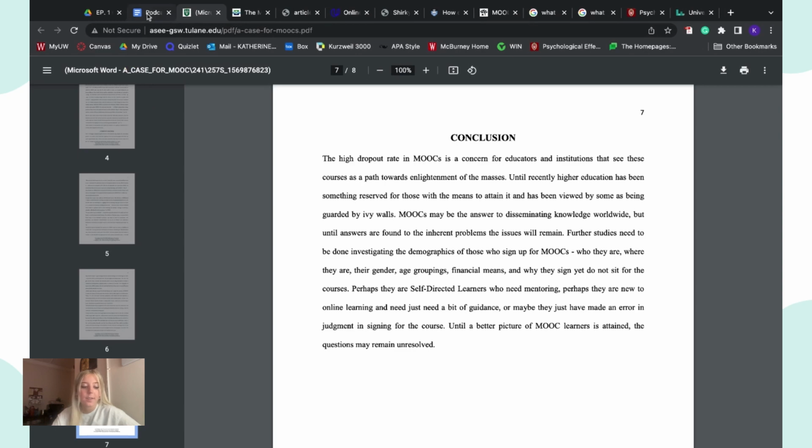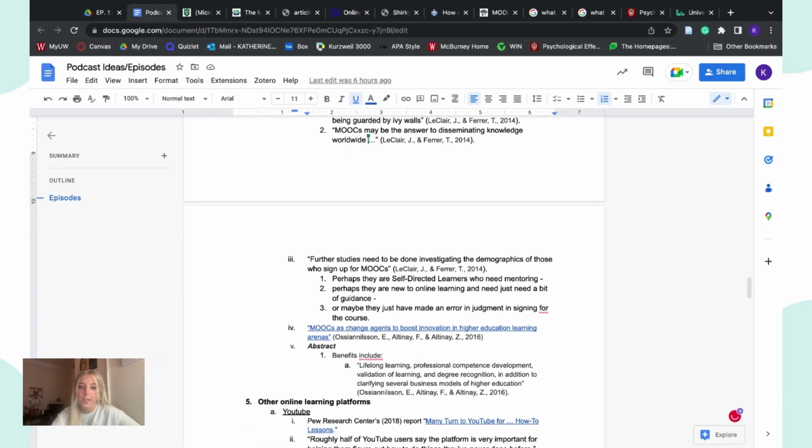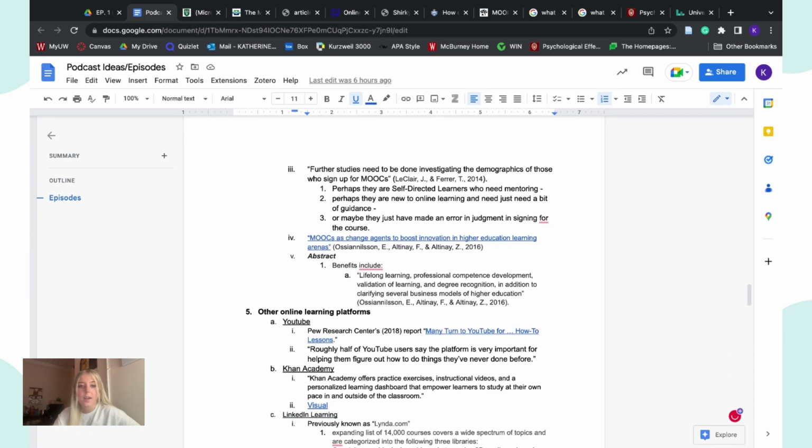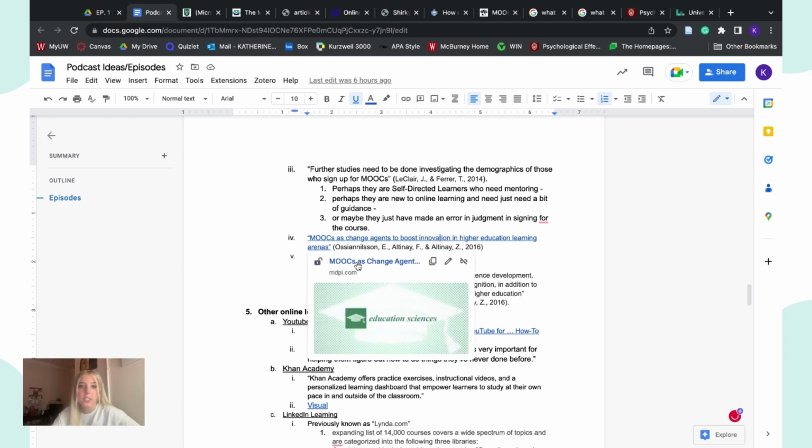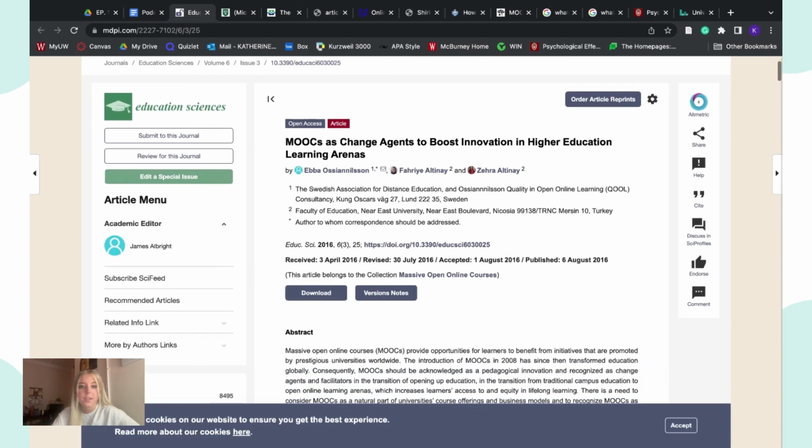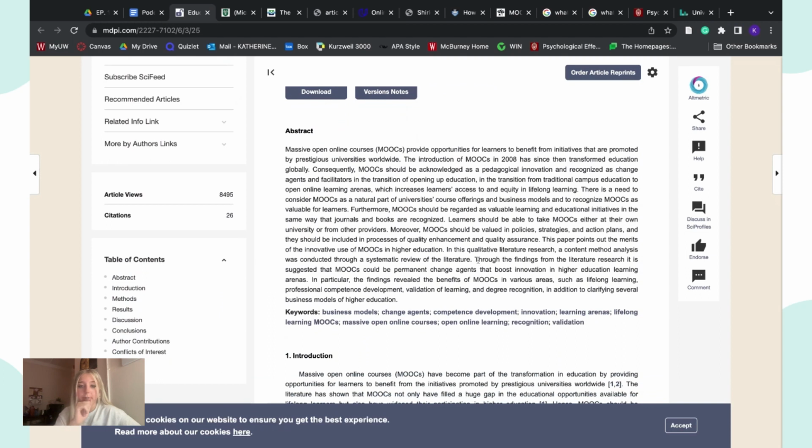And the next article that I wanted to go over is another article, MOOCs as change agents to boost innovation in higher education learning areas. We're going to look at the abstract of this article here. Through the findings, they have found that the benefits of MOOCs are in various areas. They promote lifelong learning, professional competence development, validation of learning and degree recognition, and clarify several business models of higher education.